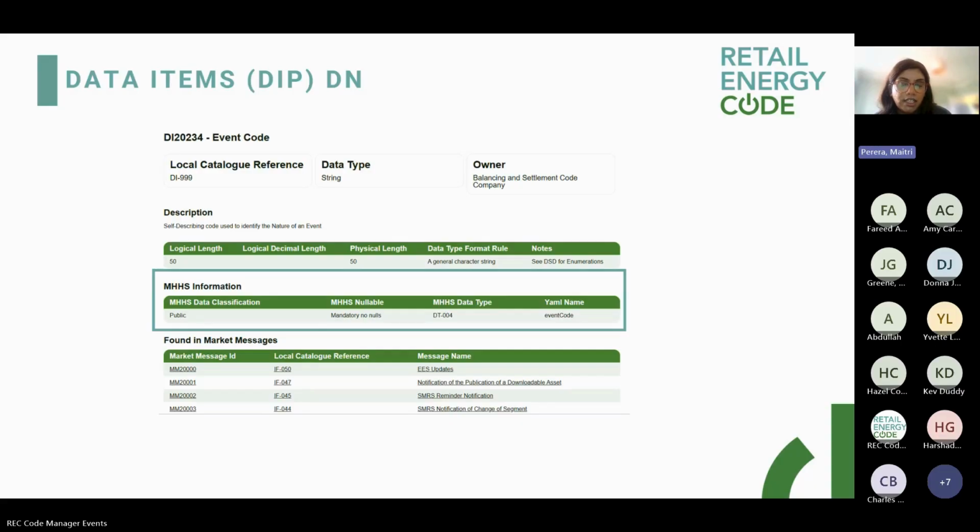So on this slide, we've got the data items in DIP DM format, and this example represents an event code. This includes the local catalog reference, data type, and owner, along with a description of its purpose. The table provides details such as logical and physical length, data types, format rules, and notes. And at the bottom, you can see where this data item is used across market messages, including EES data updates, notification of publication of a downloadable asset, and reverse migration notification. That is just one example.